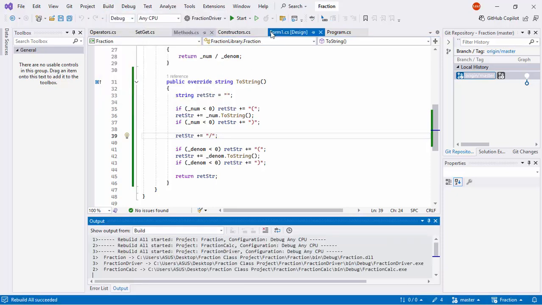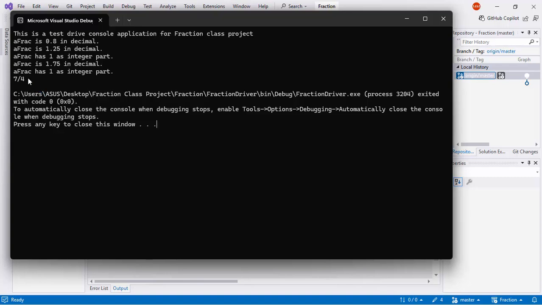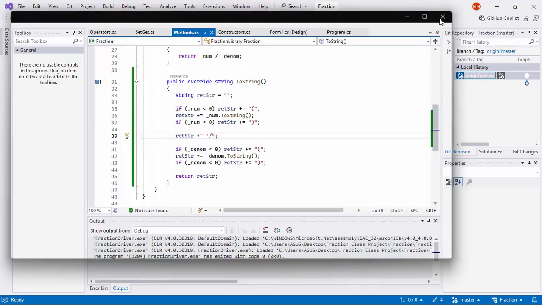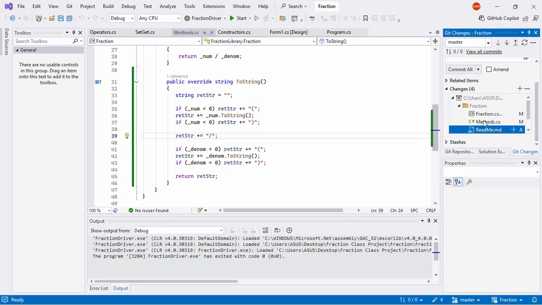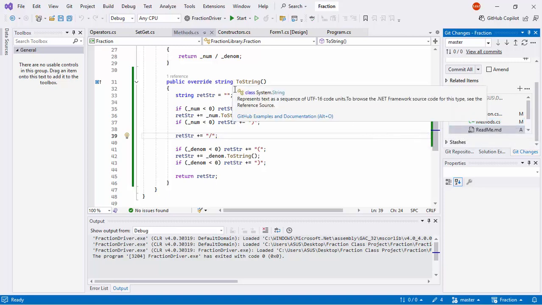Rebuild. Okay, so this is a fraction 7/4 written as text to string. Let us see if these changes have been recorded in our Git. Okay, so the project file, and this is the method.cs modified already because we added the ToString method.